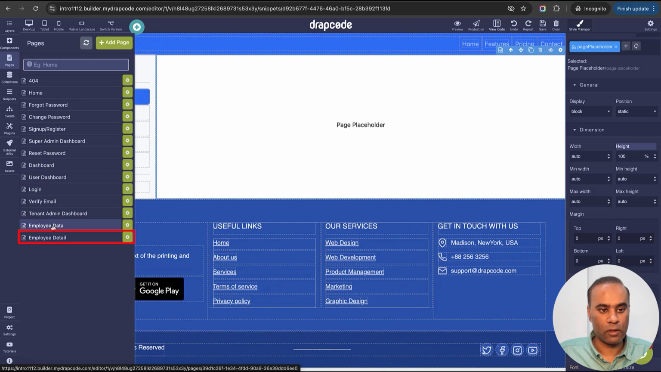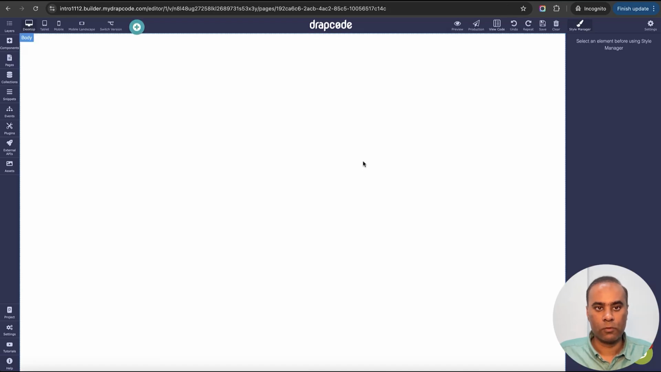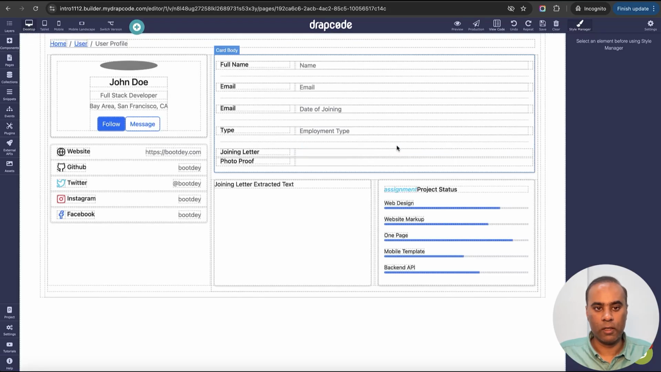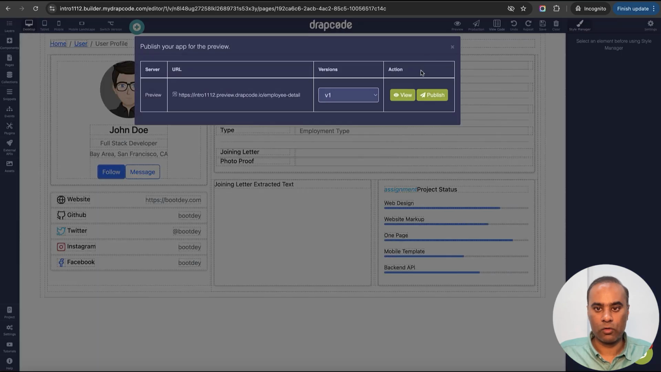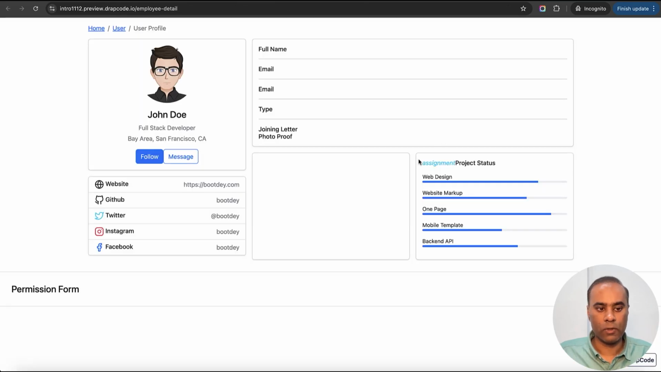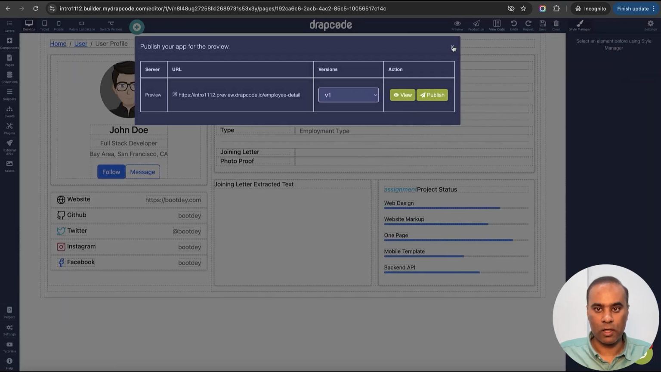Let's go to a page. So we were here, employee details page. This is how it looks now. It looks like this, but it does not have a sidebar. It does not have a header, footer, nothing. And we want to use that layout.